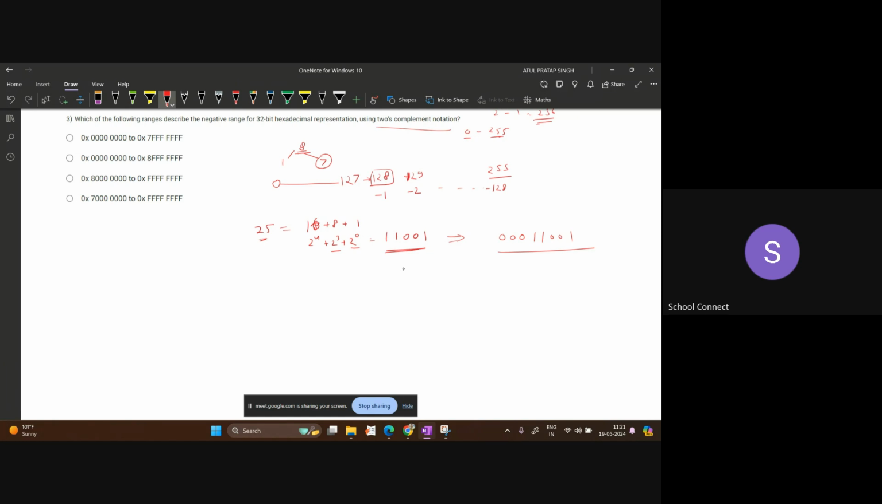Okay, then what is the value for negative 25, minus 25? To find the negative representation in 2s complement, first figure out the value for 25, which is this one, and after that convert this value into the 2s complement. What is the process to convert this into a 2s complement? First we will convert this number 25 into a 1s complement. In the 1s complement process, we invert all the bits, so we make 1 to 0 and 0 to 1.